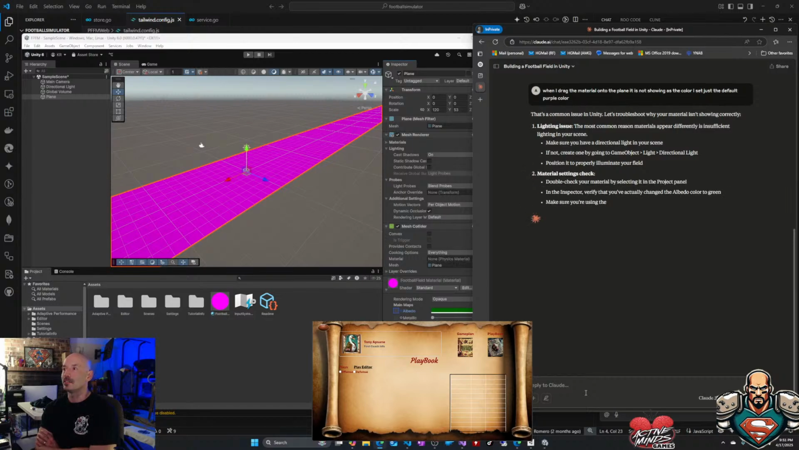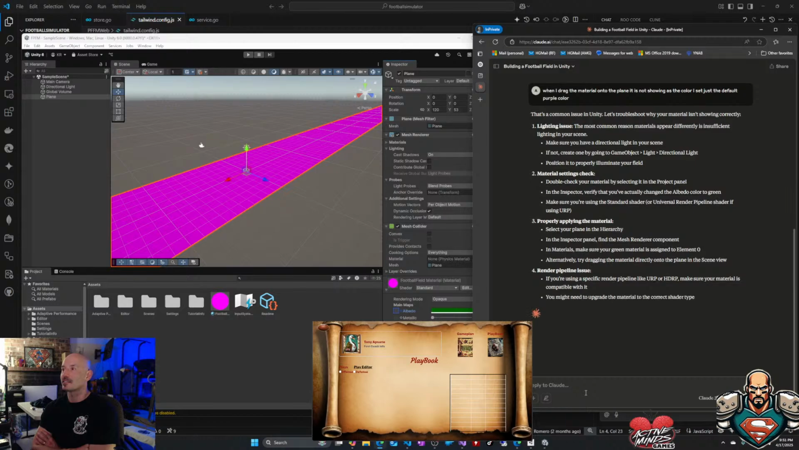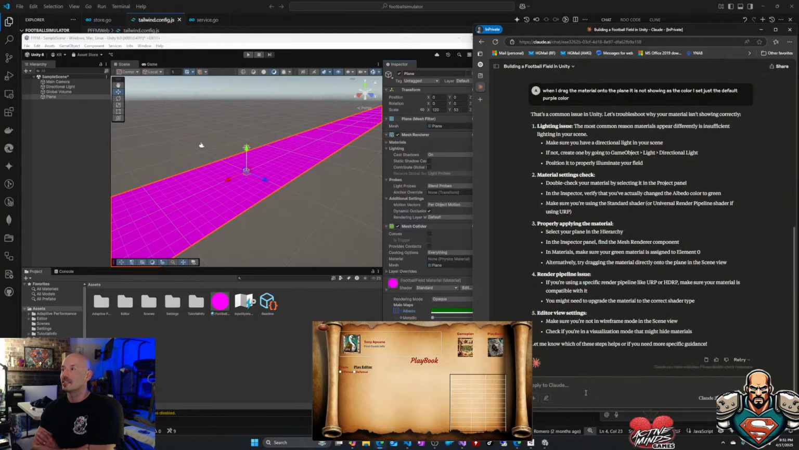That's a common issue. The most common reason materials appear differently is insufficient lighting in your scene. Make sure you have direct lighting on your scene. If not, create one by going... Really? Why would green not be visible? Just there's not enough lighting? I don't have any lighting on my scene, I don't think.